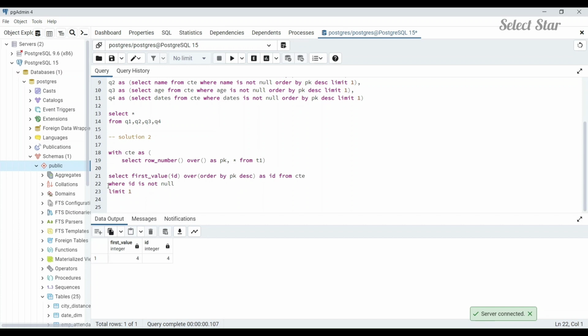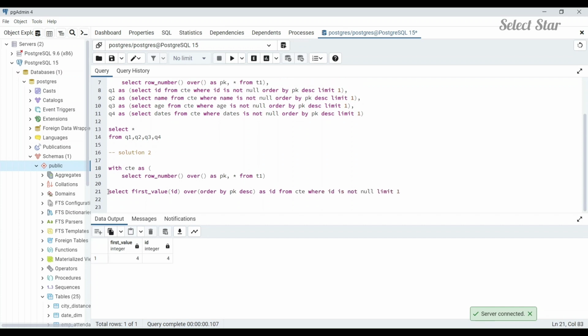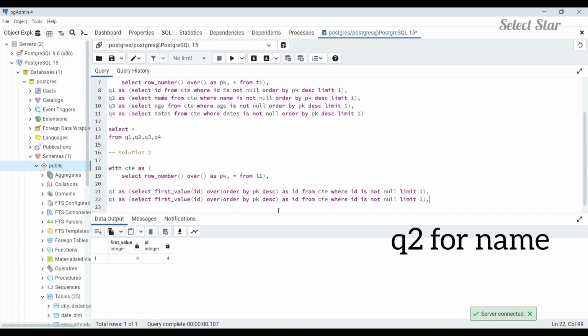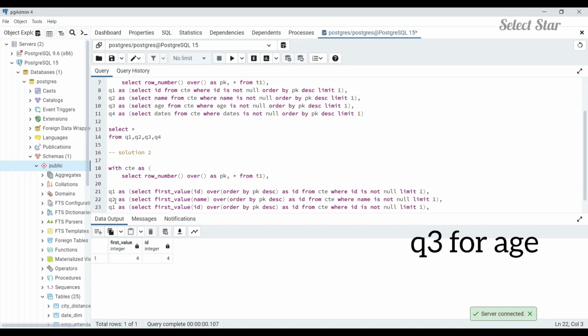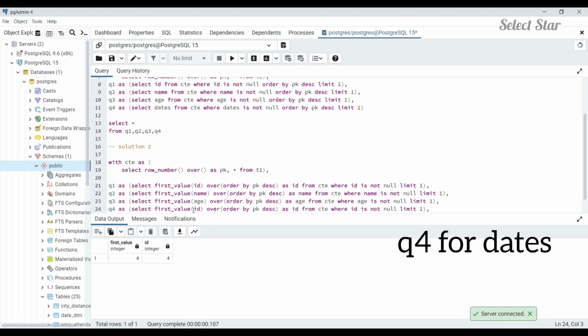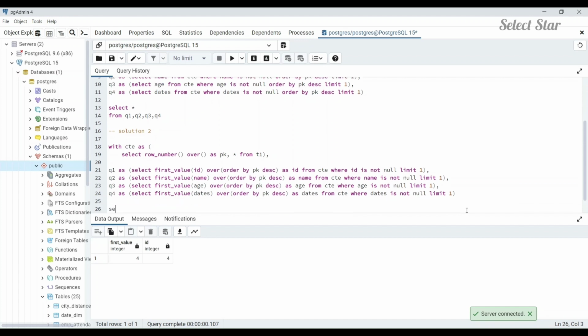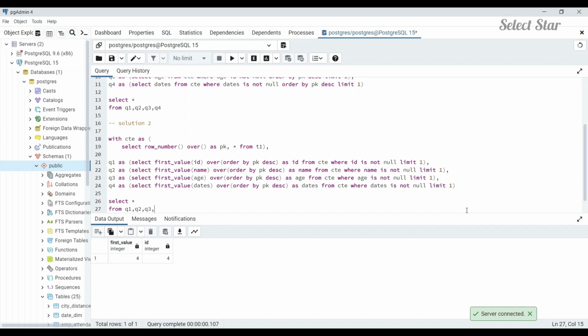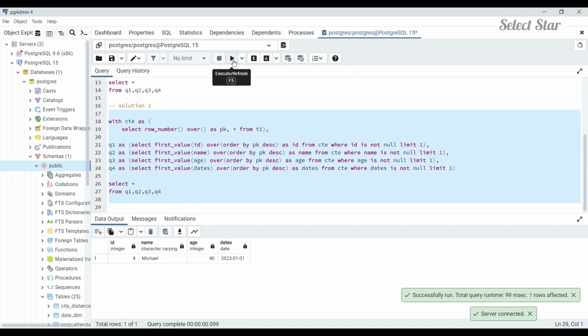Now bringing it in one column so that it becomes easy to view when we apply the same logic to all other columns. We have got the required result.